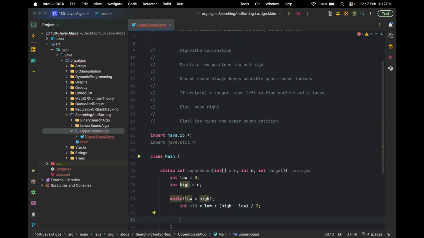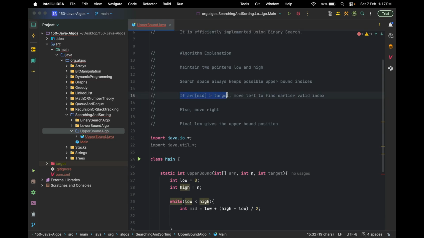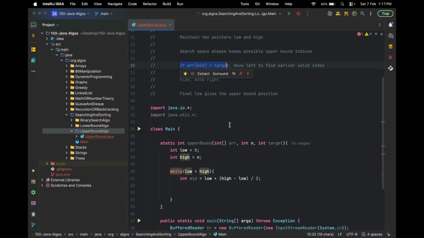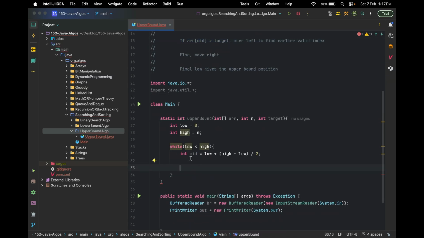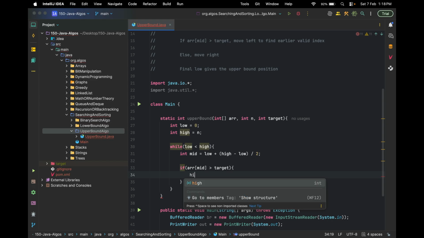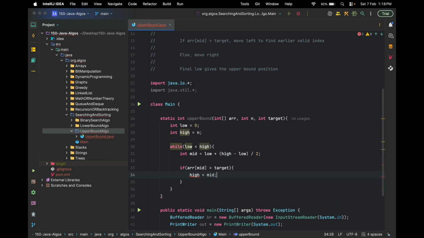Next, let's go with a simple if condition: when array of mid is greater than target, we have to move left. Left in the sense that the potential upper bound will be found. So we'll be moving left, and I'll assign high to mid. So I'll go with if array of mid is greater than target, sorry, not high, target. Let me change this one to target. Then I'll assign high to mid. Yep, so this is fine.